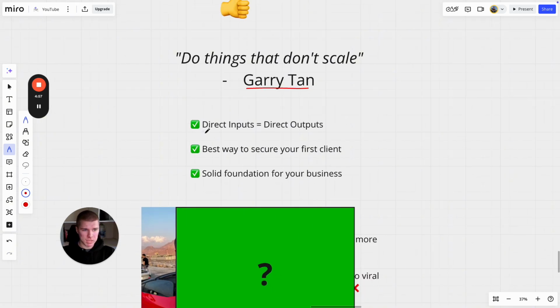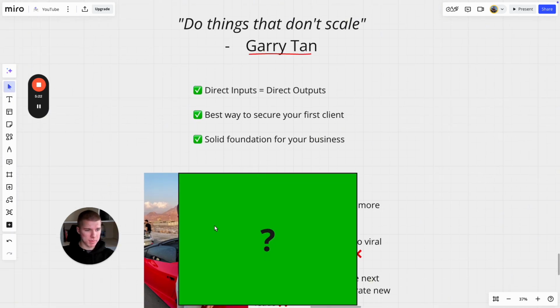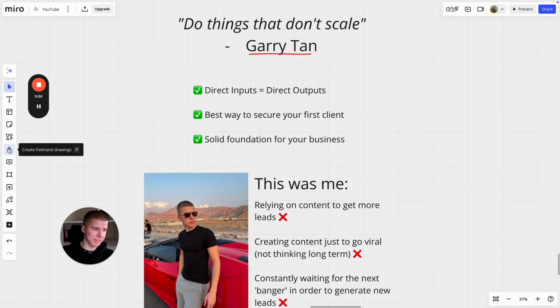So with Outbound, if you do things that don't scale, direct inputs always equal direct outputs. Direct inputs don't always equal direct outputs with your content. Doesn't always mean the same in ads. Not always in YouTube. You know, with YouTube, you're going to be posting for 6 months on end, and you might not even do that well. Okay. With Outbound, it's the best way to secure your first client in your business. With Outbound, it's a solid foundation for your business. And I already spoke about this, but I just can't stress this enough, okay?